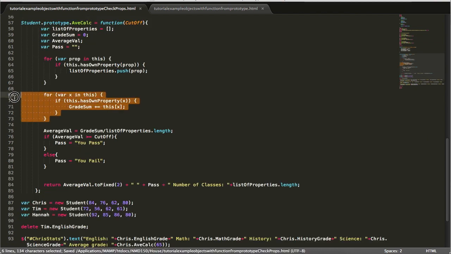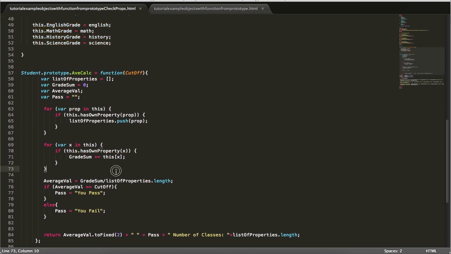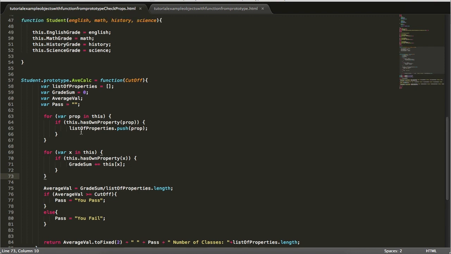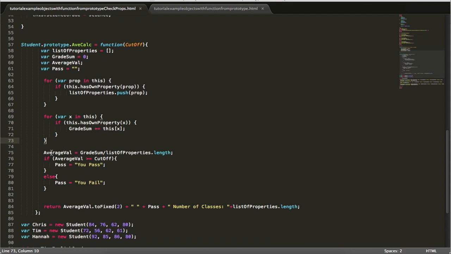So what the second for loop is doing is it's saying that for anything in Chris, for any property associated with Chris, and only Chris, not one of the prototypes, but one of the things that Chris started out with as the object, we're going to add its value to grade sum. So what it's going to do is it's going to find the English grade value, math grade value, history grade value, and science grade value, and add them all together. And then finally, average value is going to be equal to the sum of all these grades divided by the amount of classes, or the number of indexes in the list of classes.